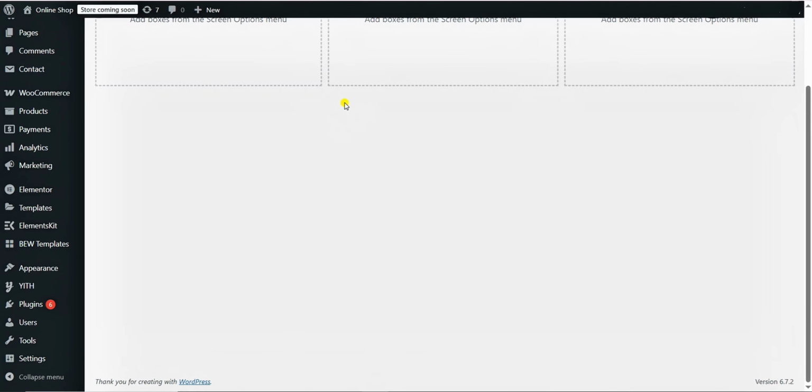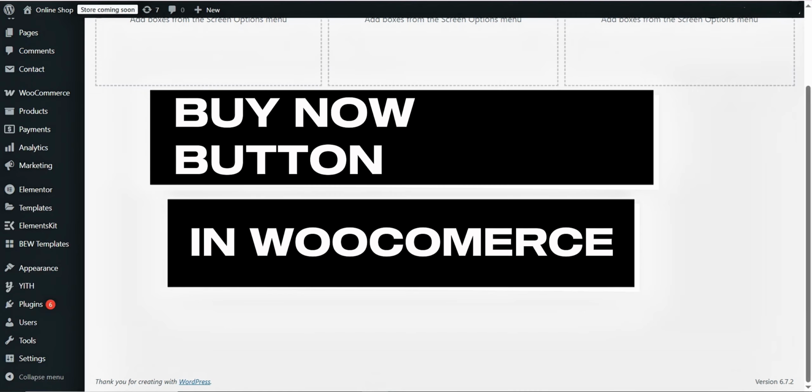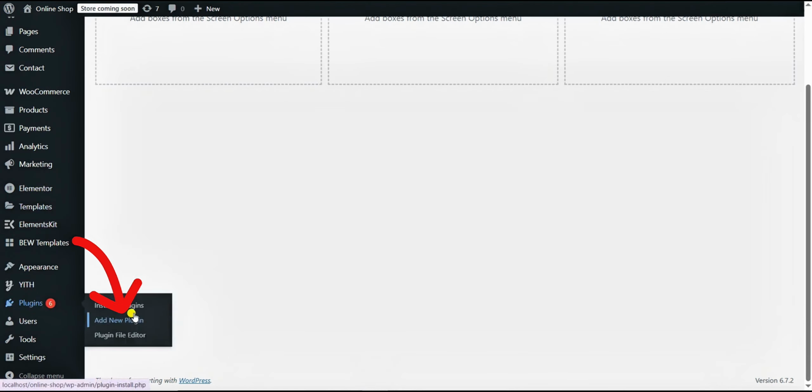In this video, I'll show you how to add a direct Buy Now button in WooCommerce. First, log into your WordPress dashboard. On the left-hand panel, click on Plugins, then select Add New.